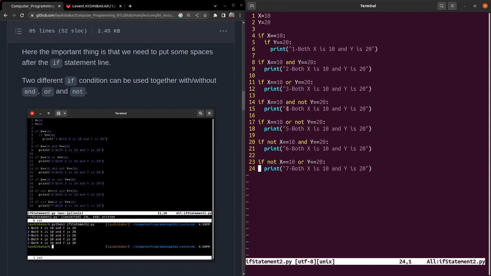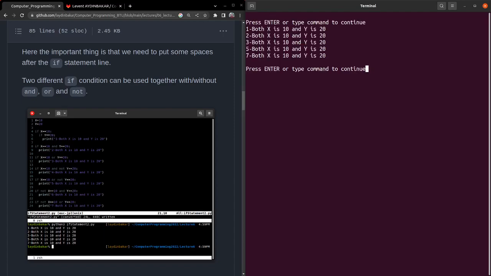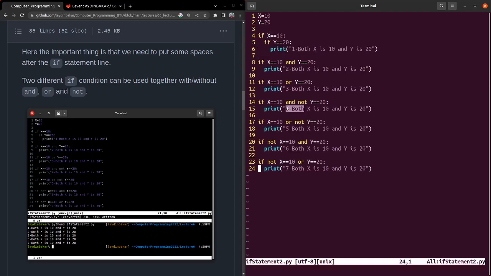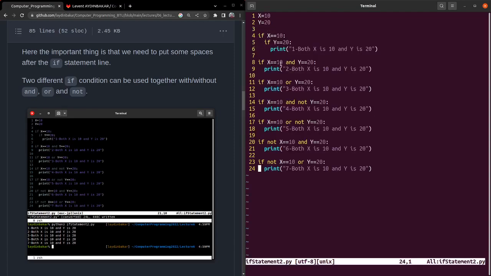This sentence will only be printed if x is 10 and y is not 20. So we will not see this sentence when we press F2 here. We will not see the fourth sentence. This is the fourth sentence. When we press F2, we will not see that here because y is not 20. It is 20. So this one is not printed.